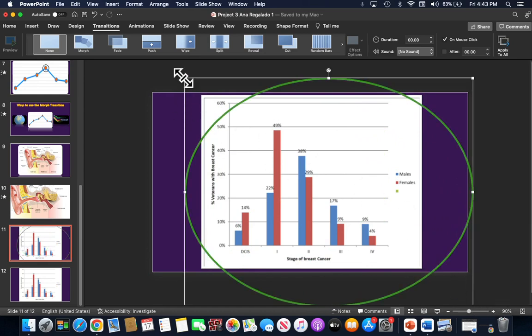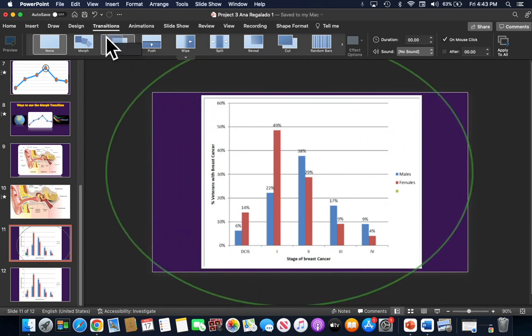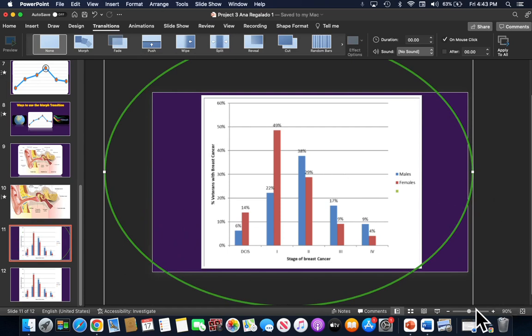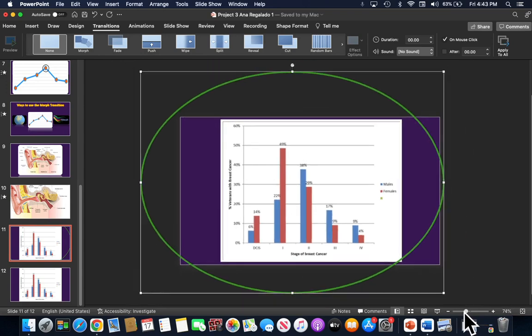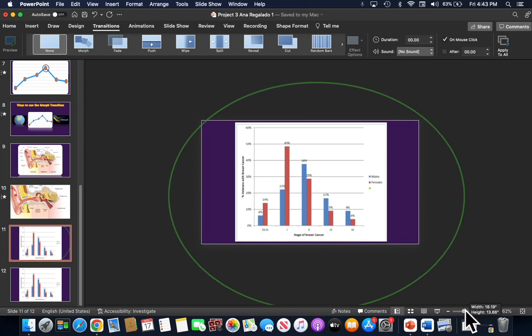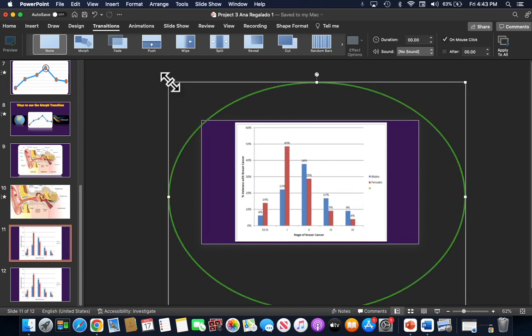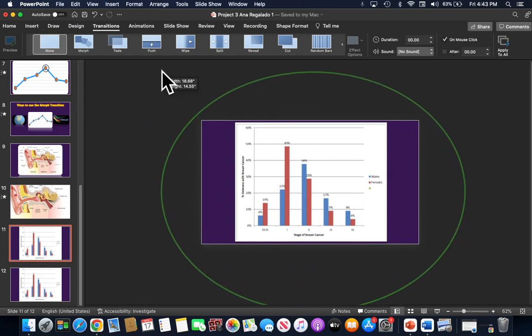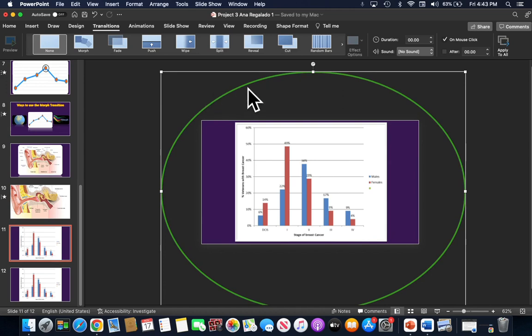not see the circle. So I have to make it big enough, and I'm going to go ahead and zoom out just so that I have more room to play with, right? So there you go. And I'm going to go ahead and continue resizing until it's not visible. Okay, so there you go. Now my circle is bigger than the slide, so it won't show whenever we get to the slide.